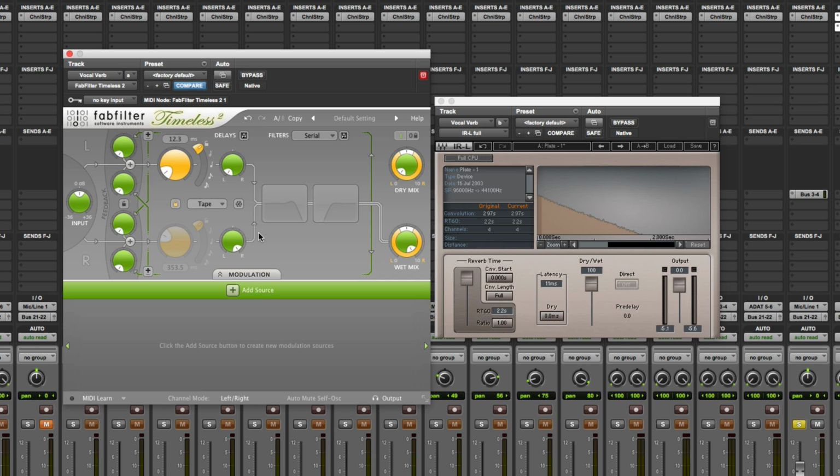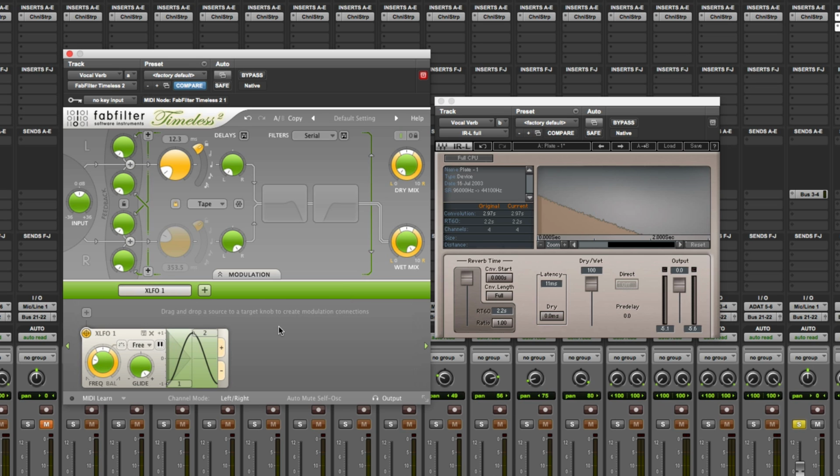Somewhere between 10 milliseconds and 20 milliseconds is great. Now, the next step is add in that extra variation or modulation. I'm going to do this here by adding in an XLFO. This is a cool feature of the Timeless 2 plugin.